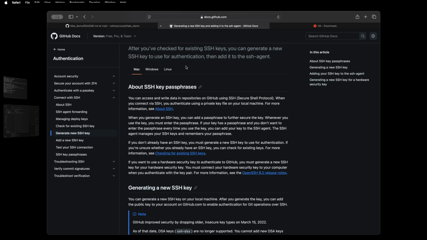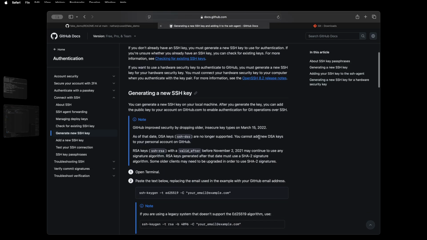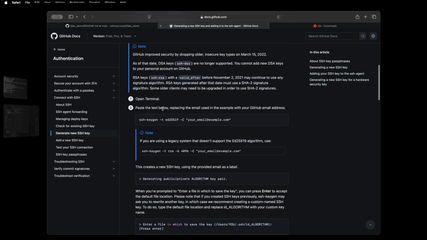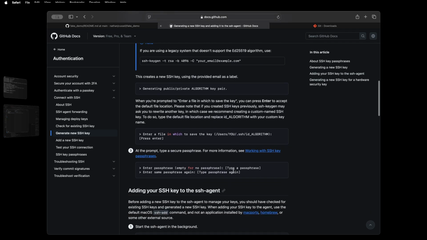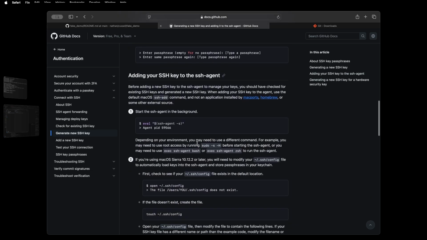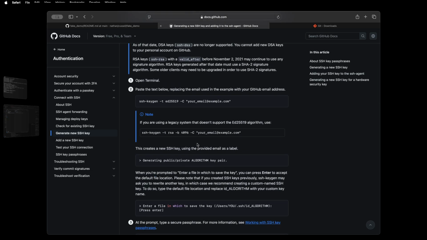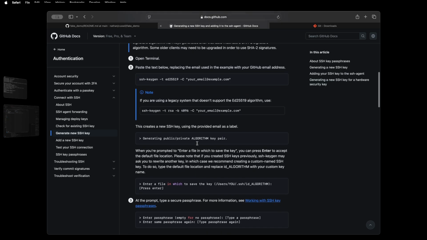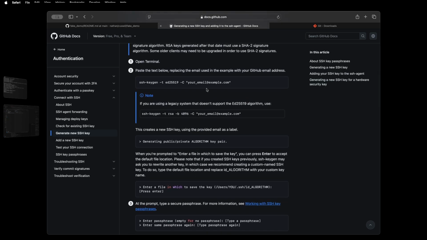So I'm on an Apple. Whatever you're using, you'll click that. So I'm going to go through the Apple thing. As you'll notice, it's going to give you step 1, step 2, step 3, step 4. Basically these first 3 steps are you creating an SSH key. All right, so it says here, open up a terminal.